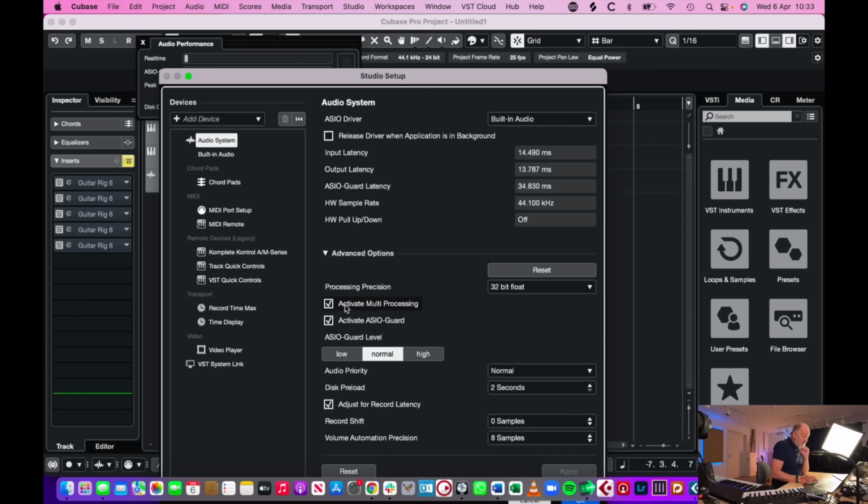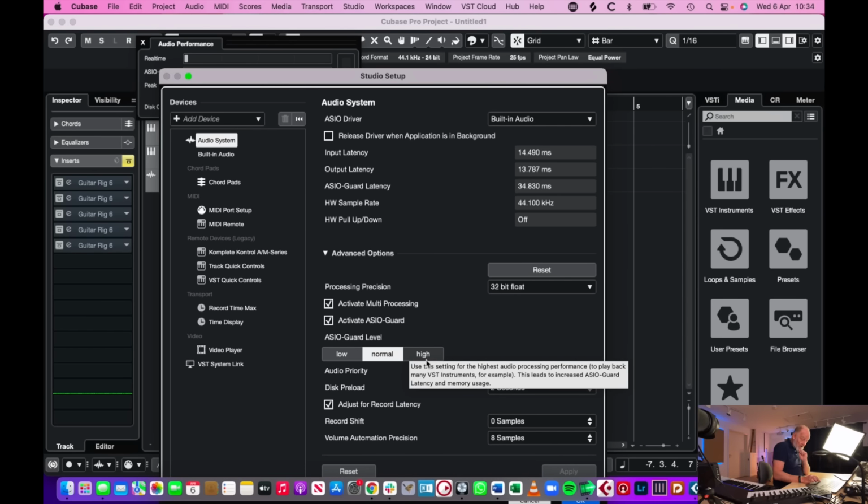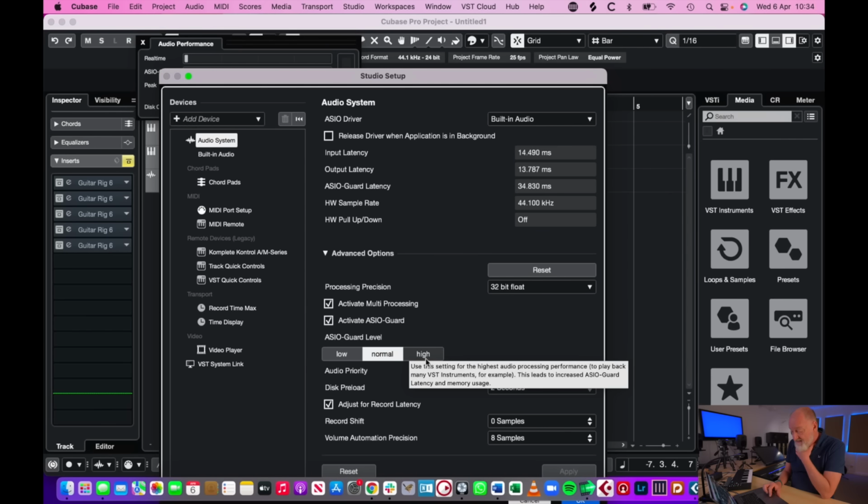Activate multiprocessing. Yes, please. Absolutely. Activate ASIO-Guard. Absolutely. There's a number of things you can change down here. ASIO-Guard level, use this setting for the highest audio processing performance to play back many VST instruments. This leads to increased latency and memory usage. Do you see what they said there? Memory usage.